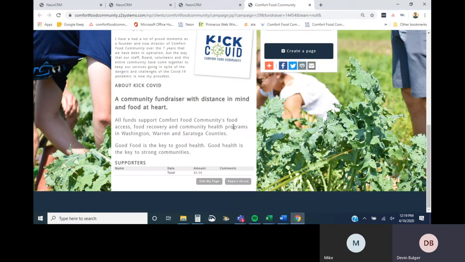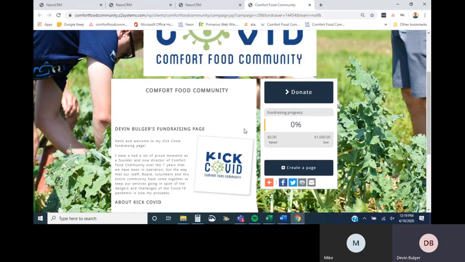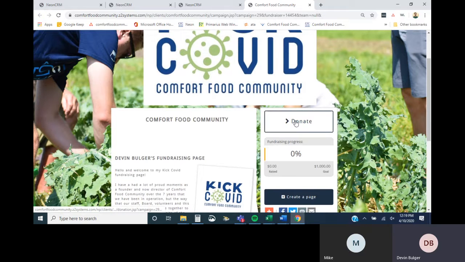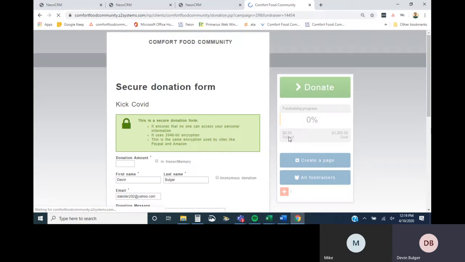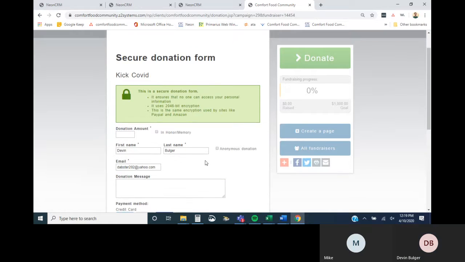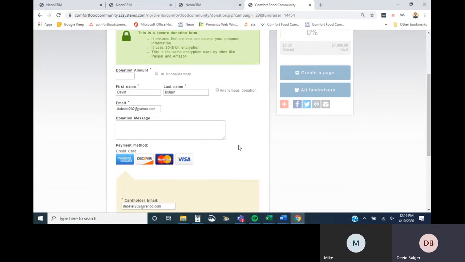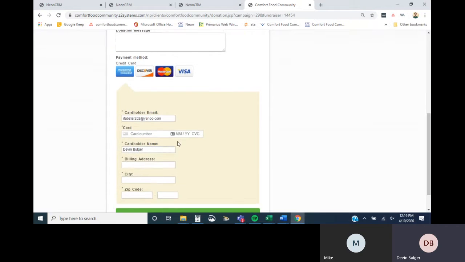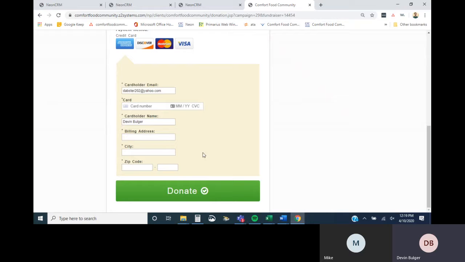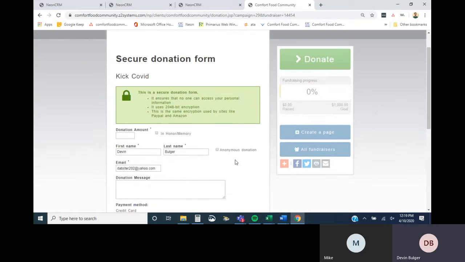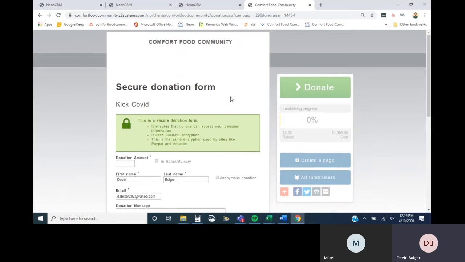And I think that's about it on this page. And then I'll just give a quick look at what your donors to your campaign are going to see when they hit the donate button. So simple, easy. A lot of the information's already logged in. Your message can go there. We have cardholder information, and that is about it.